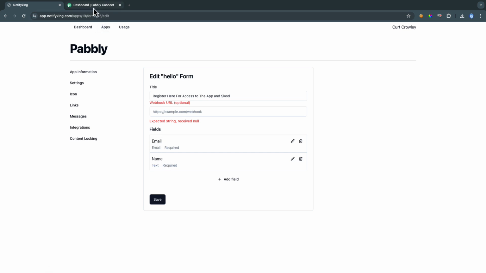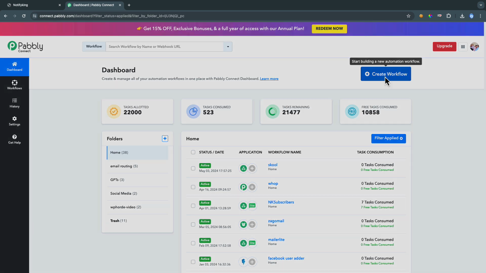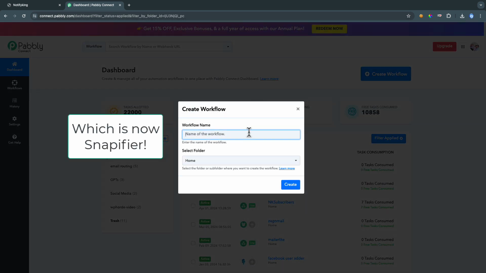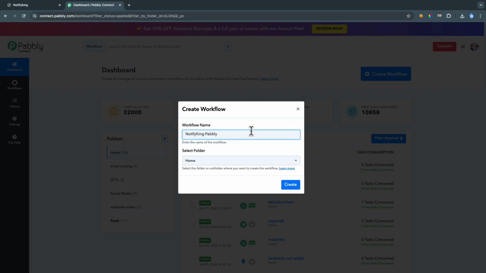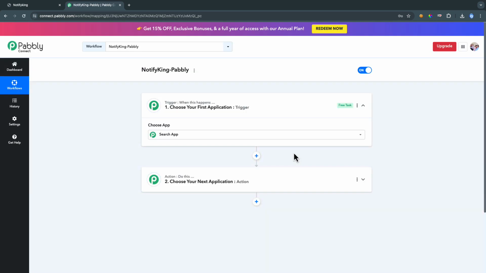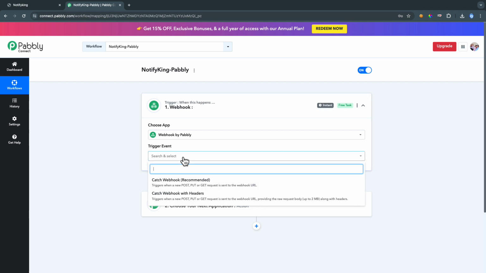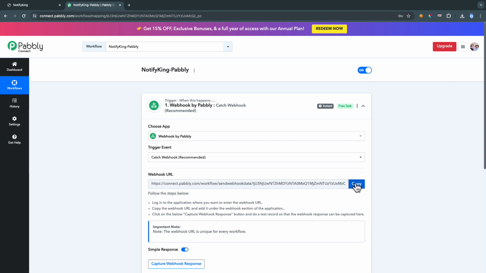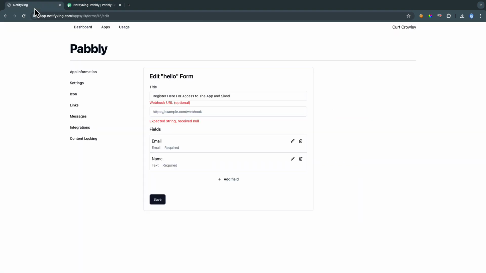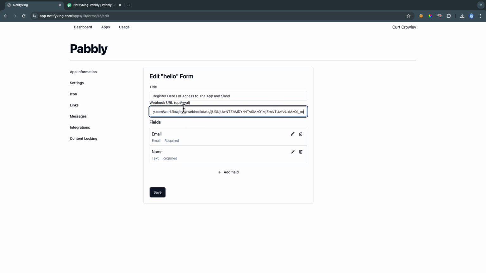So I'm going to come over to Pabbly and I'm going to create a new workflow. And I'm going to call this one Notify King-Pabbly. And I'm going to go ahead and click on create. It's going to take me into the workflow. Now, the first thing that we're going to check is webhook. So I'm going to click on webhook. The trigger event will be a catch webhook, and we'll use the recommended. I'm going to copy the webhook URL, come back over to Notify King, and paste that right here. Once I paste in the webhook URL, I'm going to go ahead and choose save.